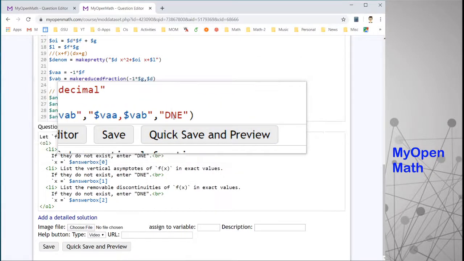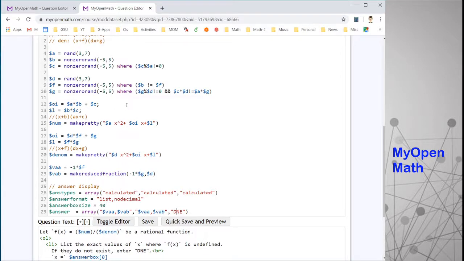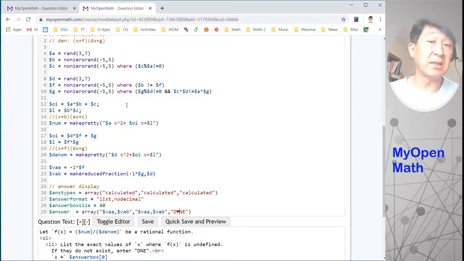So this is the question where, even though it's randomly generated, it is always going to be a two vertical asymptotes case. The next case is going to be one vertical asymptote and one removable discontinuity. And the third one is a mix of these two things. So the main point of this question series is the third one. It's actually mixing these two conveniently.